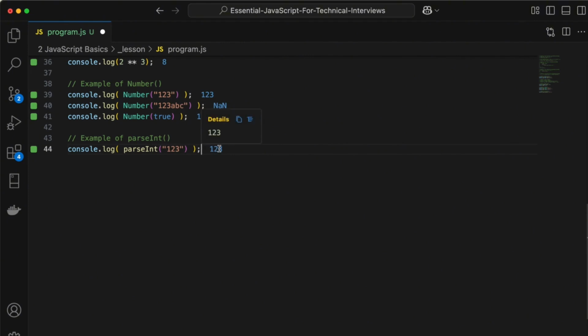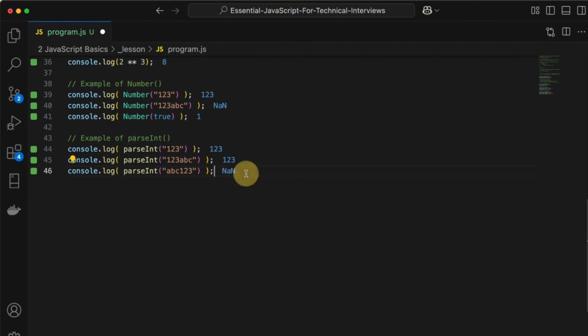So once again, we can do ABC. So once again, it converted it into the numeric value 123, and it stopped parsing it once it came across the letter A, since A is not numeric. Now let's do ABC123. In this case, it returned NaN, not a number, because the first character it encountered was the character A.